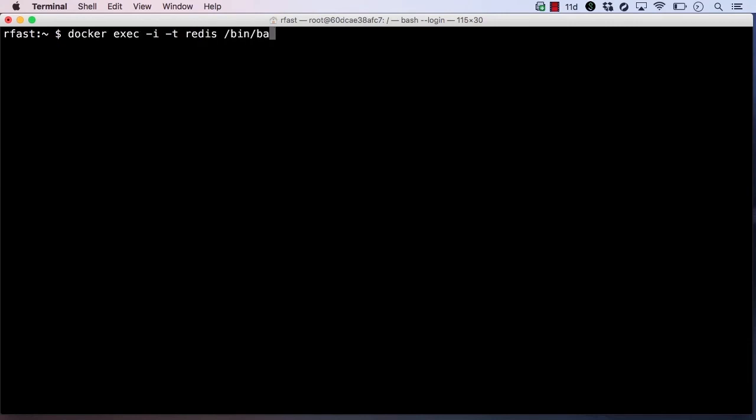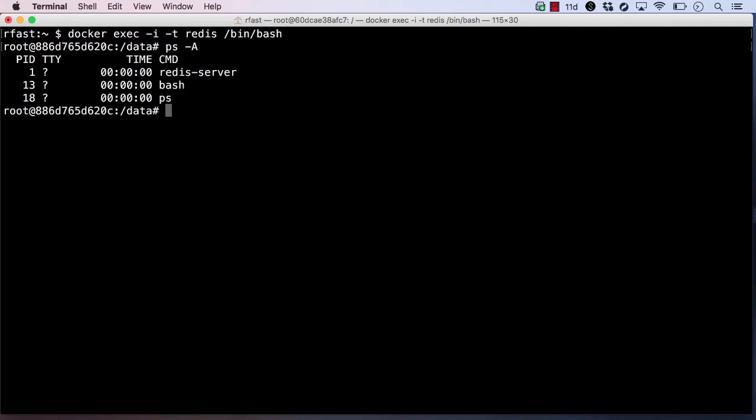Let's try. This will run a secondary interactive shell in the Redis container. And now we're inside the Redis container. If we run ps -A, we should see all the processes running. And you can see here that the Redis server is PID 1, as we expected, and we are PID 13, and our ps command is PID 18. Now that we're inside the container, we can debug the main process just like we would if it were running on a regular server and we had just SSH'd in.